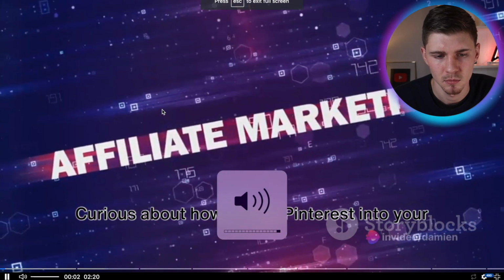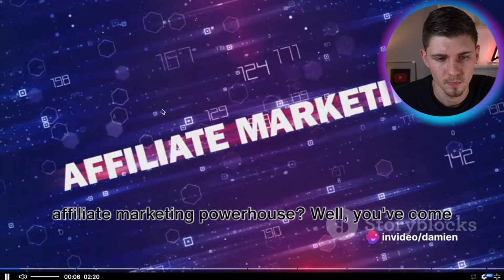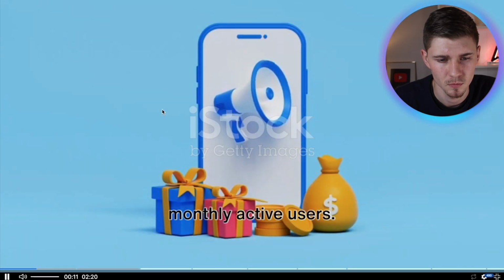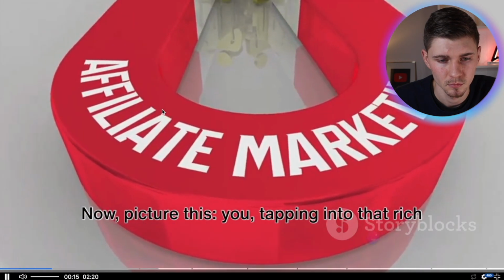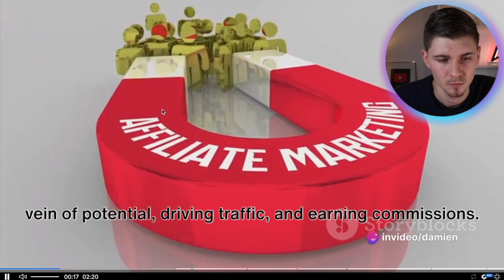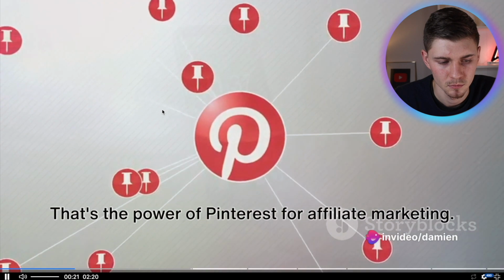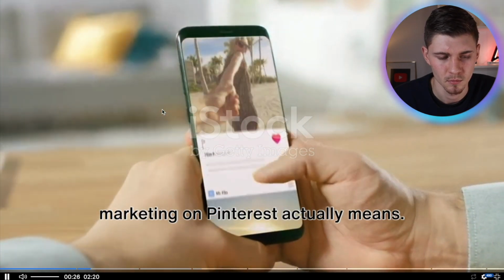Curious about how to turn Pinterest into your affiliate marketing powerhouse? Well, you've come to the right place. Imagine a platform with over 400 million monthly active users. Now picture this. You tapping into that rich vein of potential, driving traffic and earning commissions. That's the power of Pinterest for affiliate marketing. Let's start by breaking down what affiliate marketing on Pinterest actually means.